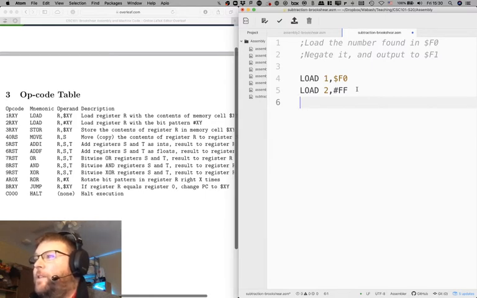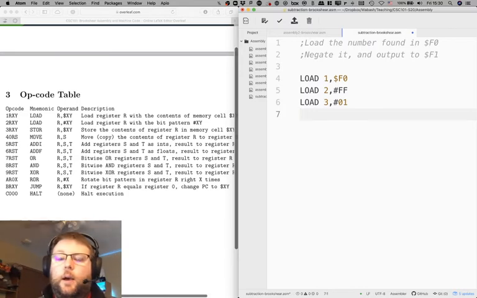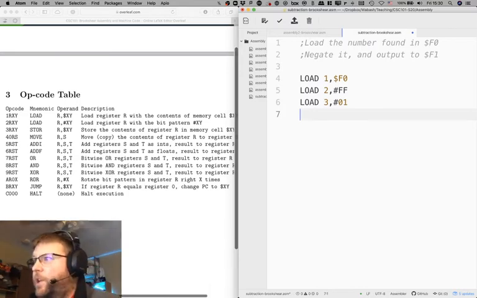Yep, okay, so yes, dollar sign is going to refer to a memory address, which in the emulator is sort of represented as the position on a grid. And then the hashtag is going to be the actual bit pattern or the actual number. Okay. Then I also need to load in the number 1, and of course in hex that's just 01, and I'll stick that in register 3.